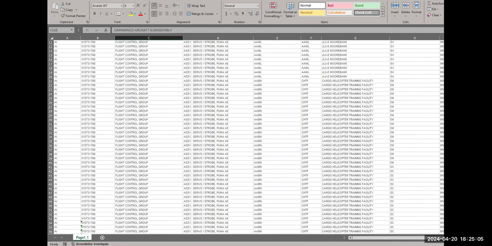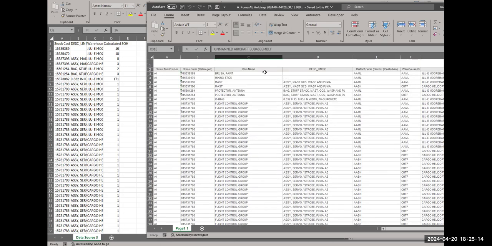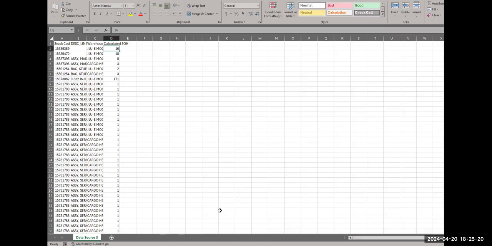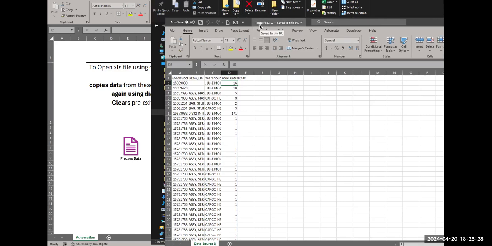And here you can see the file is called Puma holding file. I'm going to close this, and it does not have the header in the first row, but in the second row. So this was the first fix. I'm closing it. Then this is the second file, you can see it's the target file.